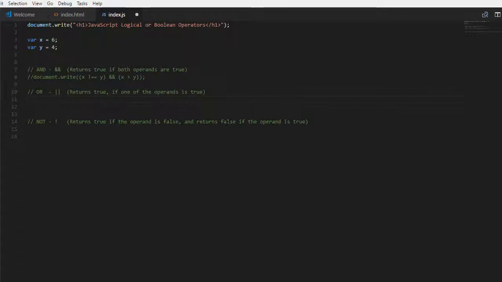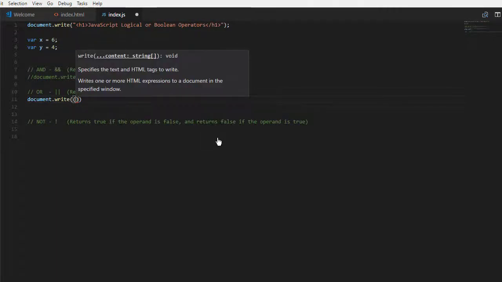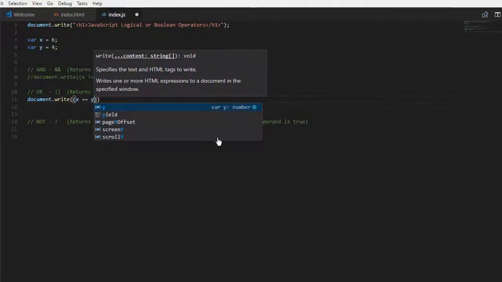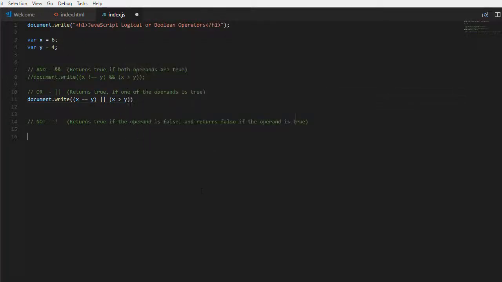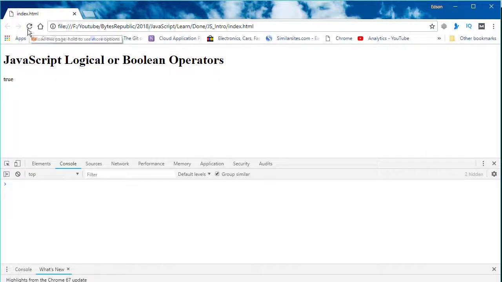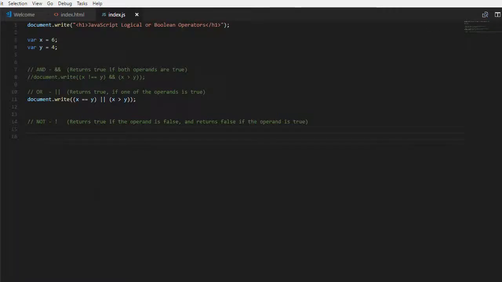And let's go here to the OR. So on the OR, I have document.write. Okay, we'll put one more parenthesis here, and I can say that x is equal to y, or we have to use pipelines, two of them, x, I can say that x is greater than y. All right, save, let's close here, semicolon, go here, refresh, and it's true. All right, it's true because it returns true if one of the operands is true.